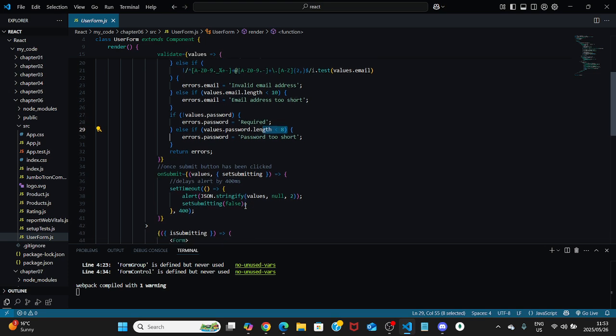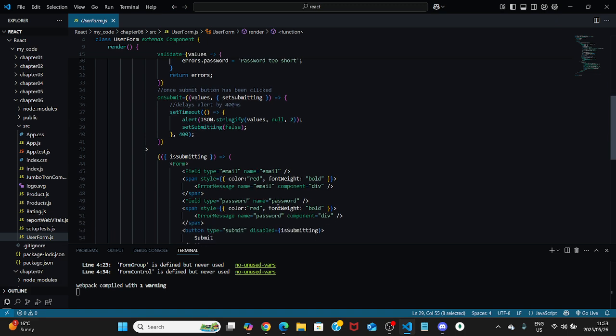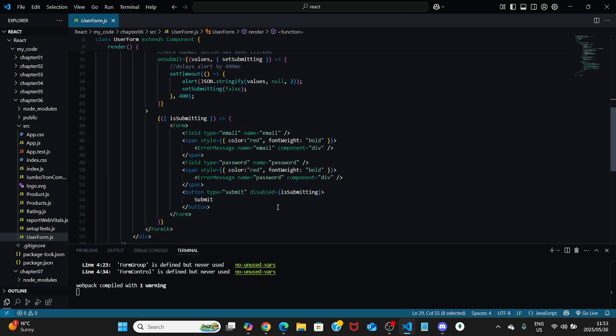And then we also have the submission handling. So the submission handling, when submitted, it briefly disables the button to prevent multiple submissions, and it uses a 400 ms delay before alerting the form data. And then we have the Formik integration. So it uses Formik fields for inputs and error message to display errors, and then the form automatically manages the validation and submission state. So I'm going to start a server and just show you.